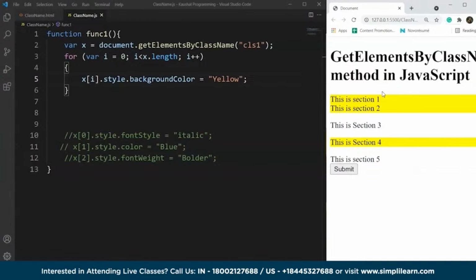So this is where the class name method comes into play. We can access more than one element with this method, and the elements can be different. Just like we did here, we had div tag and paragraph tag, right? So sections 1, 2 and 5 are from div tags, and sections 4 and 3 are from the paragraph tags. So we can access two different tags with the same class name with the help of the class name method in JavaScript. With this we came to the conclusion that more than one element in the HTML file can have the same class and can be accessed with the class name method.